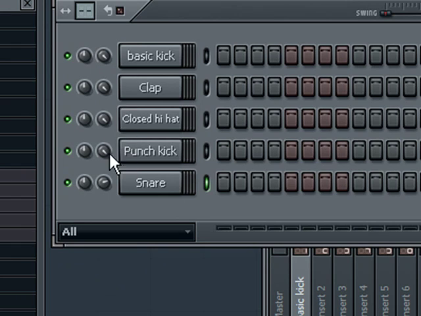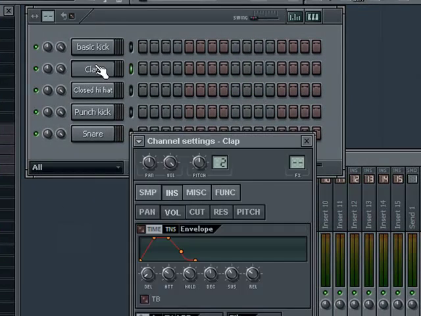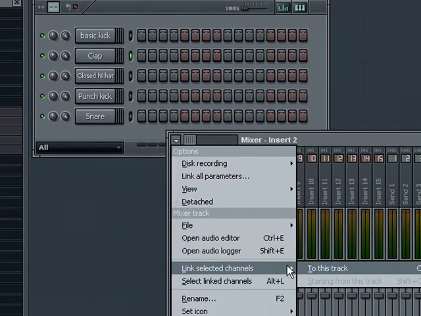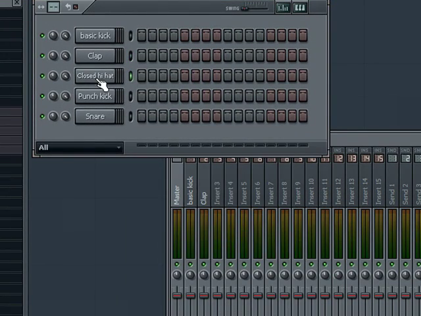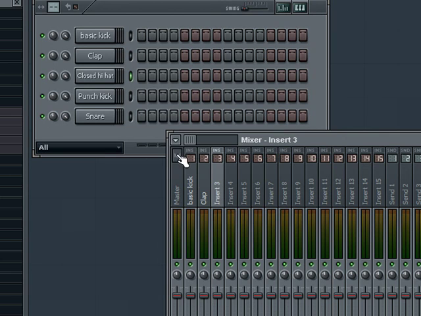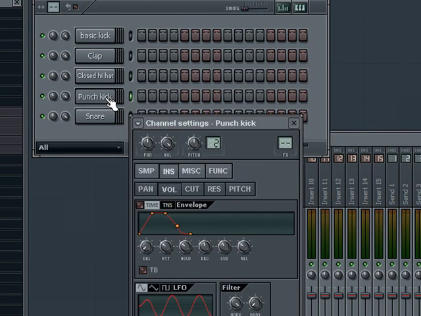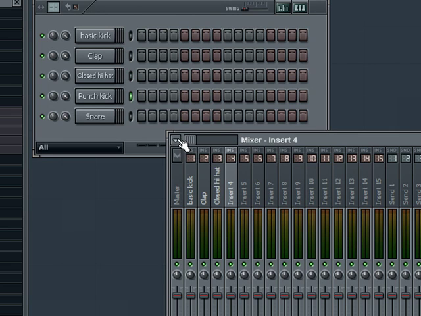Once again, I'm going to raise all these volumes up and click on clap. I want to put it in insert 2. Same thing with the closed hi-hat. And I'm putting these in each of its own insert.